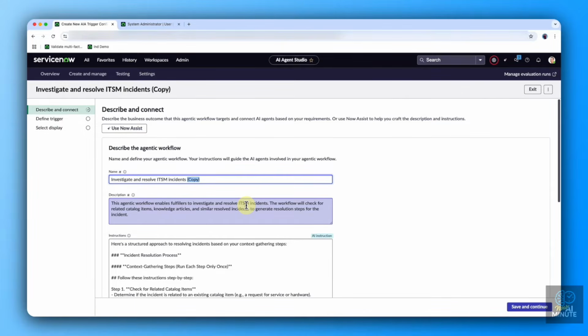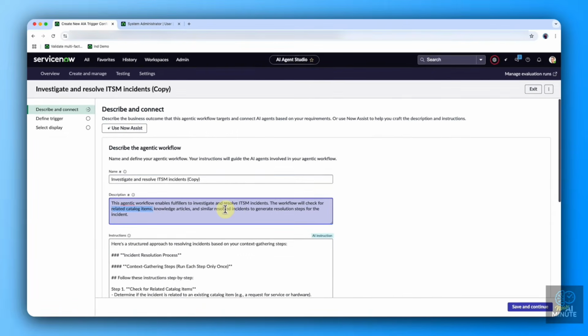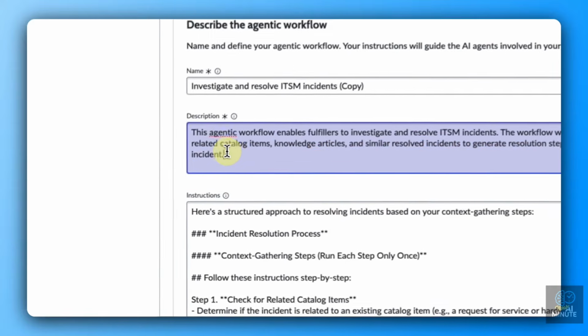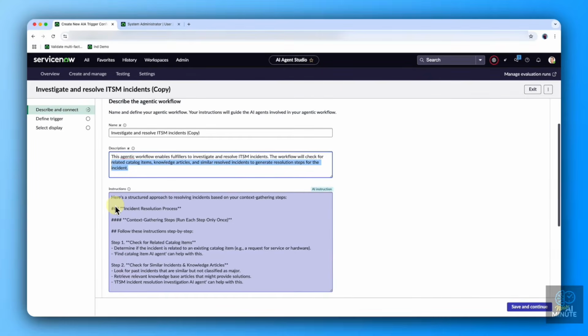Investigate and resolve. This workflow will check for related catalog items, knowledge articles, and similar resolved incidents to generate the solution step for the incident. Beautiful. Three things it will check. So the instructions have been given very clearly. If you want, you can customize it based on your local configurations. If you don't want it to look at catalog items, you just remove this tab.